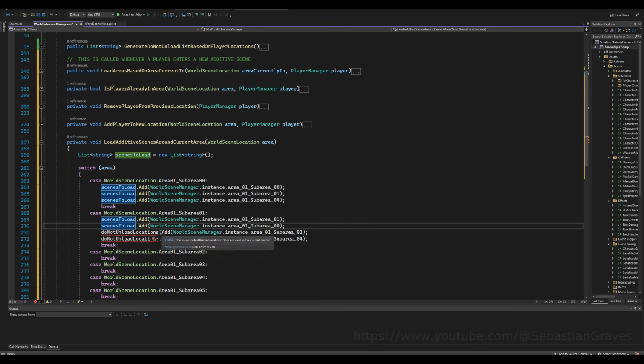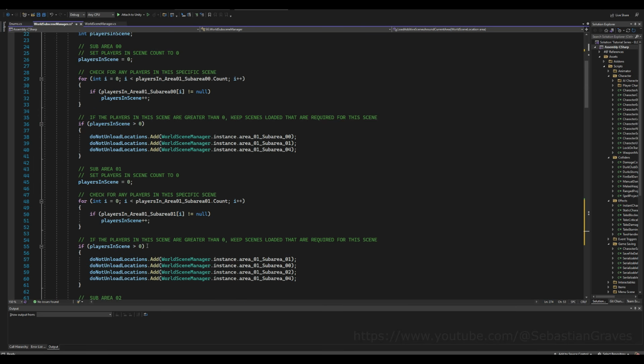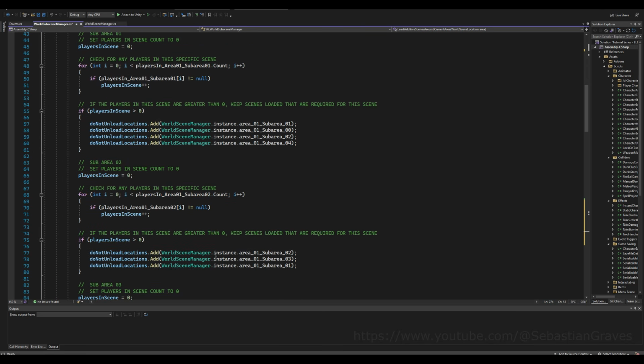So for each area, grab all the scenes you want to load when you enter that area. And I'll do one more just to show you. So we're going to go to sub area 02. So go to my generate do not unload list, go down to sub area 02. You can see it is right here.